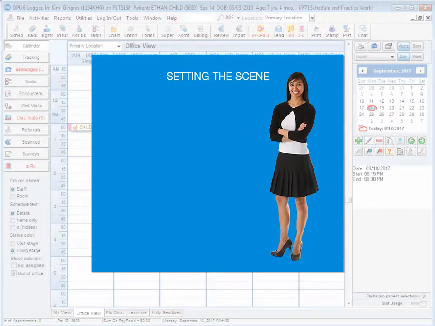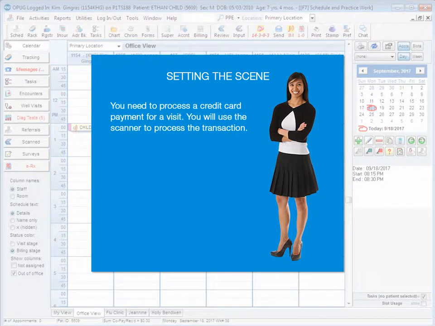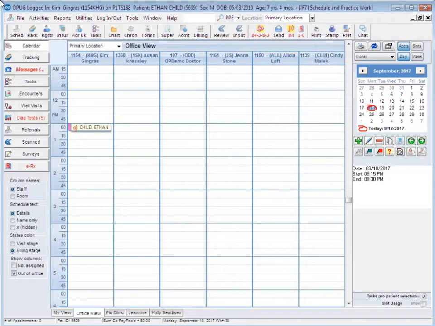Let's set the scene. You need to process a credit card payment for a visit. You will use the scanner to process the transaction. On the calendar, we'll locate and double-click on a patient's appointment.